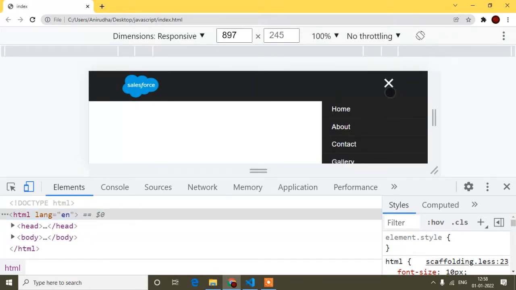Okay, so this thing I have made using HTML, CSS and JavaScript. All the JavaScript code I have written custom. I haven't used any jQuery or other library or plugins. Just simple JavaScript code I have written, and I have explained it in a very easy way.